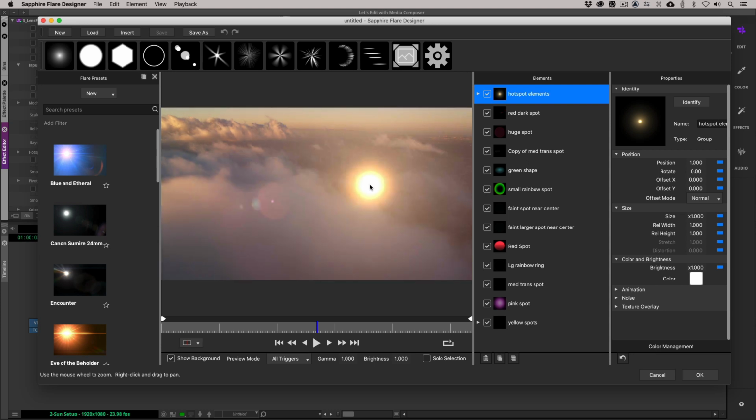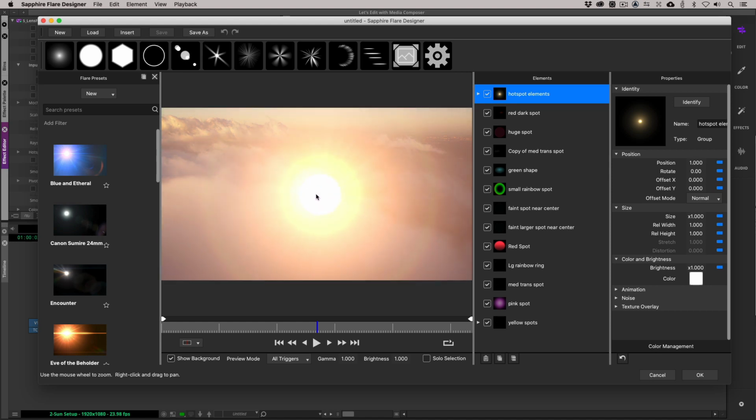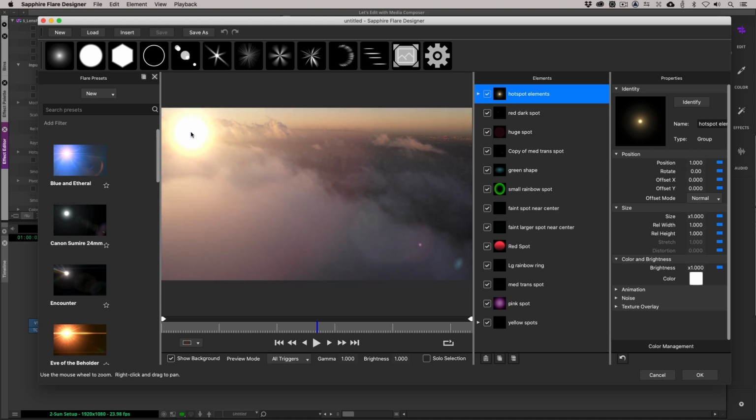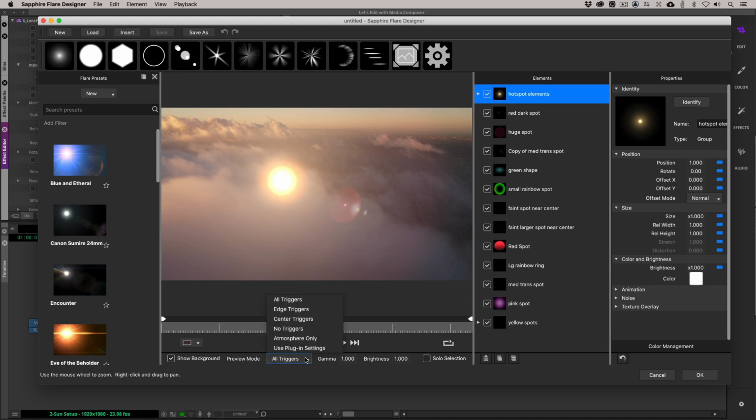Okay, if the light was pointed dead center in the middle of the lens, the flare would come out like this, and as the light moved away from the center, it would get smaller. Same thing would happen as we get to the edge of the lens as well. Now this is actually activated by a trigger. By default, inside of the Flare Designer, all the triggers are turned on. The ones that we're focusing on right now are the edge and the center triggers.